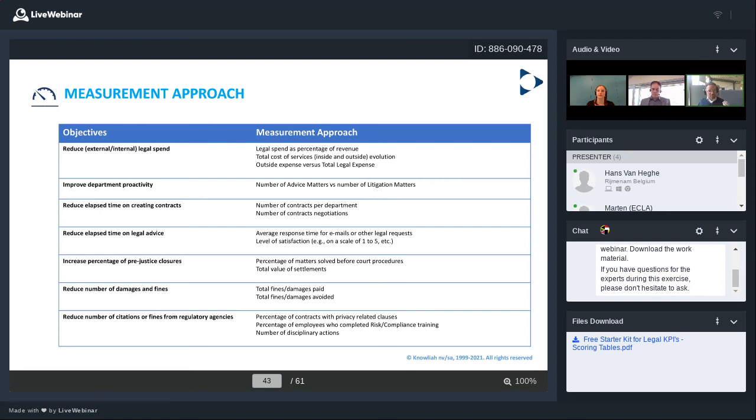Tracking the awareness and the knowledge of your employees when it comes to compliance issues and risk issues is extremely important to avoid fines, damages, and litigation. And of course, the number of disciplinary actions taken within the organization is also a way of tracking the objective of reducing the number of citations and fines from regulatory agencies.